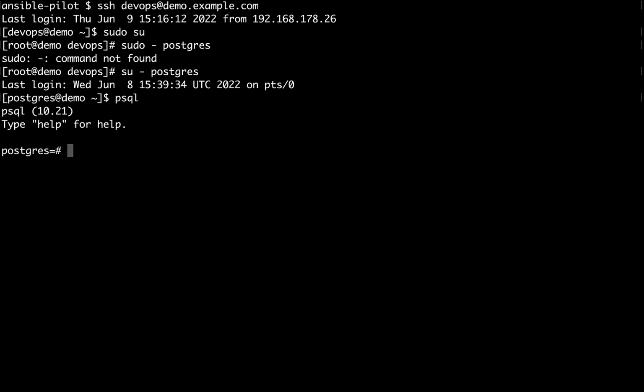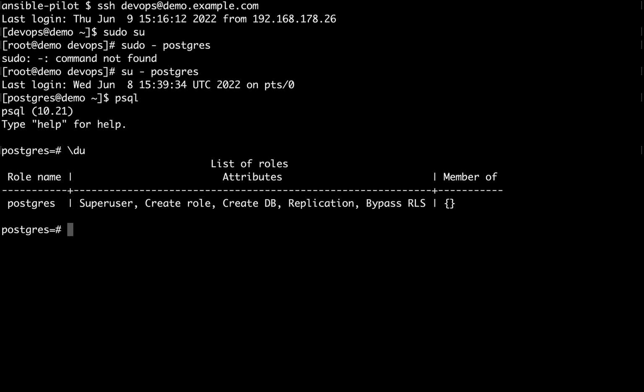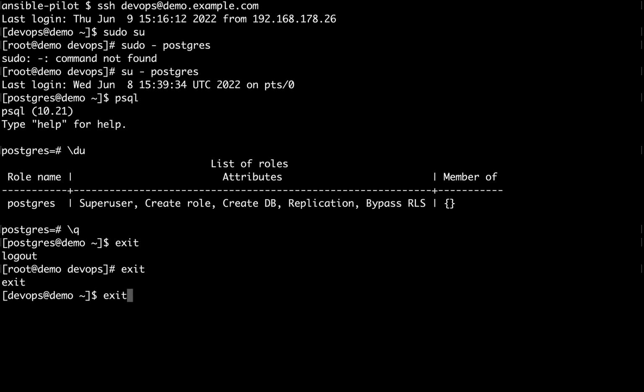In this way, we are able to launch the psql command line utility, and with a \du, we can list all the available users, now called roles. As you can see, there is only the postgres user, a superuser with all the access in this Postgres cluster. So let me exit from the postgres user, from the root user, and from the normal user. Yes, it's a lot of chaining, and execute my Ansible playbook.